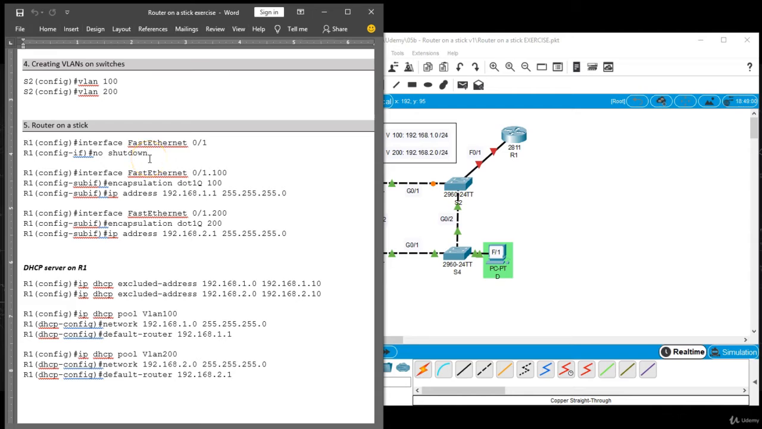After that, we're going to create these sub interfaces that I've mentioned. So first we're going to create a sub interface which will serve as a gateway for all hosts within VLAN 100, and we will name it 100. You don't actually have to name it after the VLAN. You can type in whatever you want here. This is actually the command that matters.